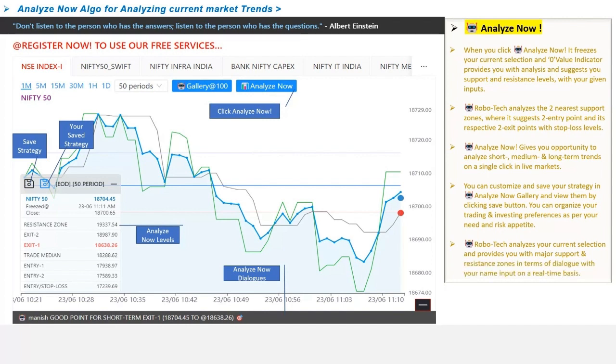Robo-tech analyzes your current selection and provides you with major support and resistance zones in terms of dialogue with your name input on a real-time basis.